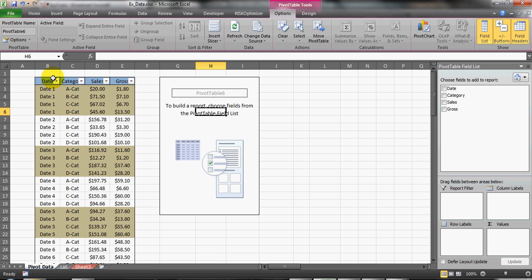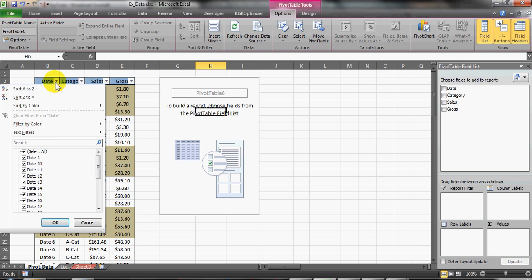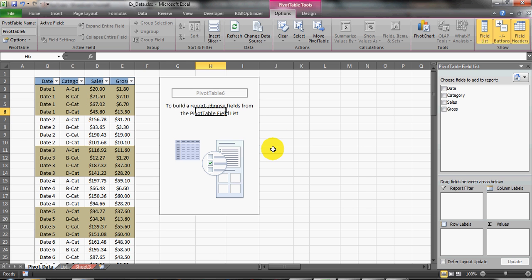Okay, so we've got our four labels here in our field list, and so these are obviously our 4 fields, and we can put them anywhere we want in any of these 4 boxes. The report filter is very similar to these filters here. It's not going to really put a lot of data into your pivot table, but rather just change the way data is viewed. But then we have row labels along the side, and column labels along the top, and then values.